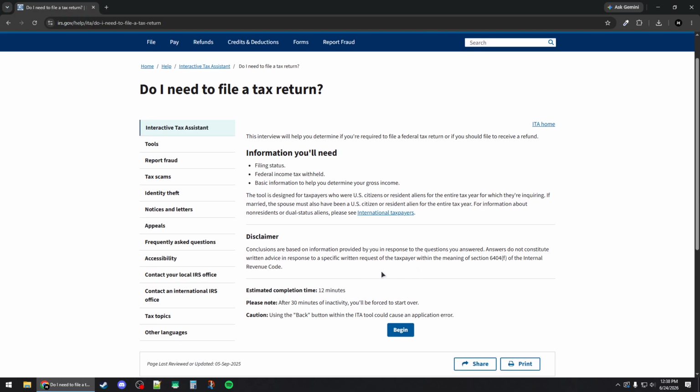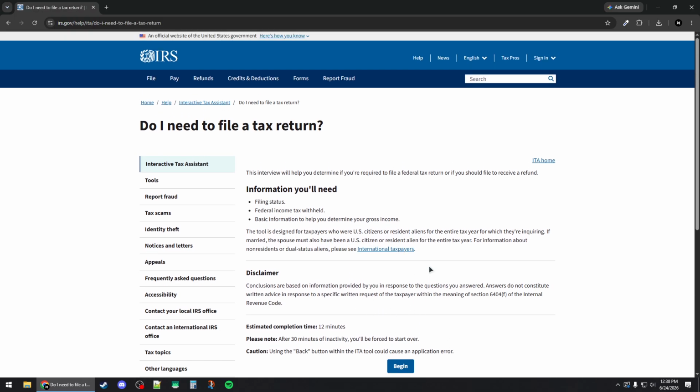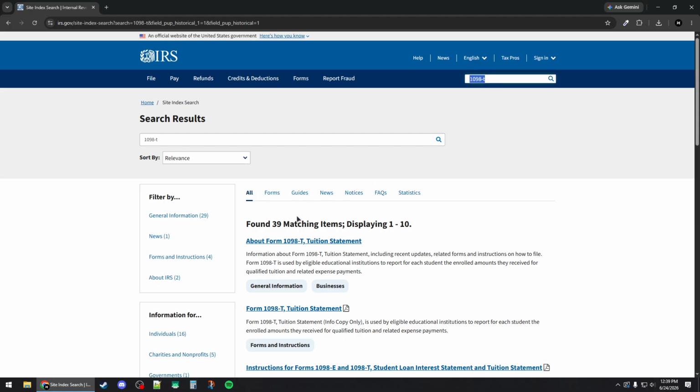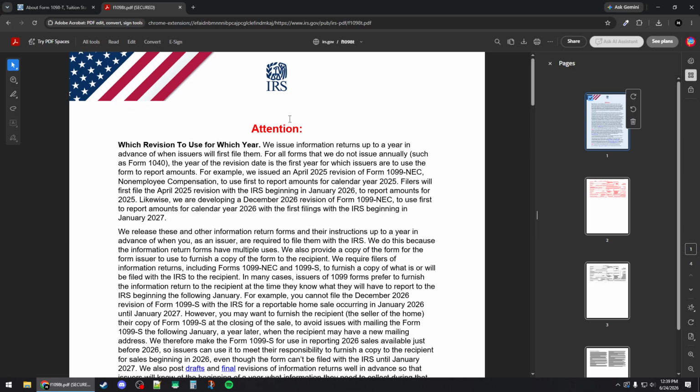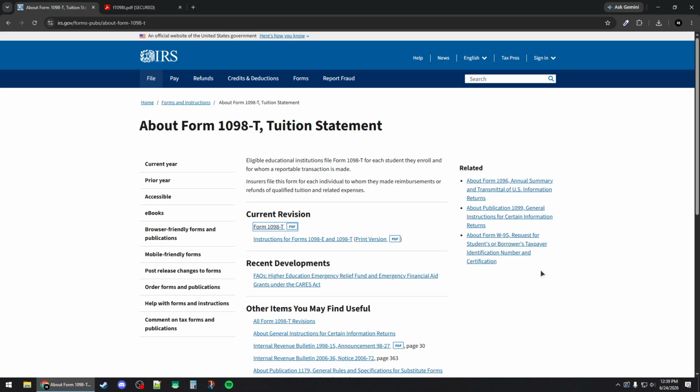So you'd usually get your W-2, 1099 forms, and the 1098T tuition form if needed, along with scholarship info and student loan interest forms. And if you need any of these forms, you can simply type the form name in the search here. For example, the 1098T, and you can click on the first link. And this will always give you an option to get the form as a PDF and download it if you need. Next, you would need to report your income.